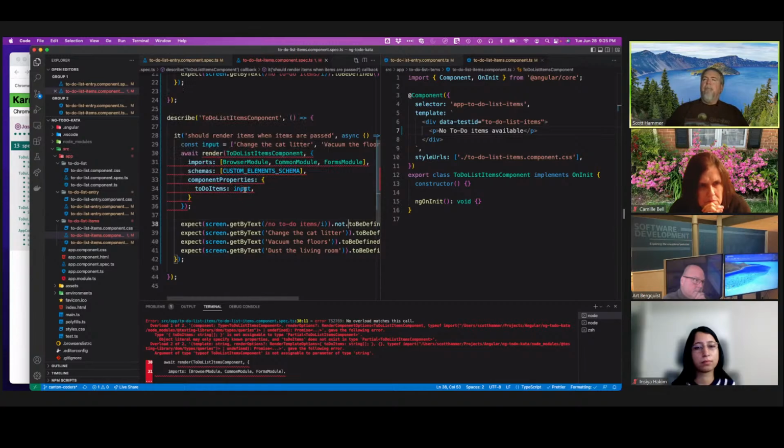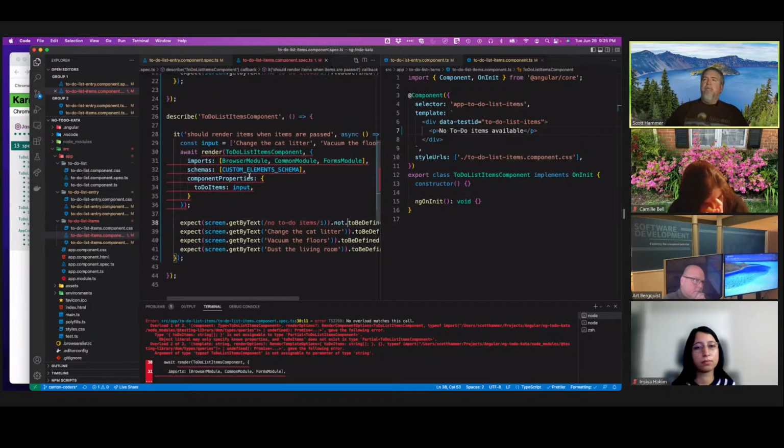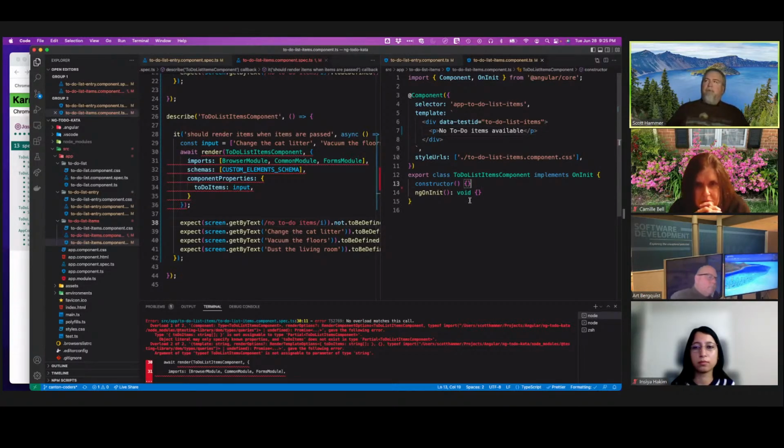All right. So what I'll do is quickly fix that by providing an input here. Back that up there. I'm not using those two methods that were generated, but the constructor and the ngOnInit. So I'll focus my customizations down here. So I need to add input, right?